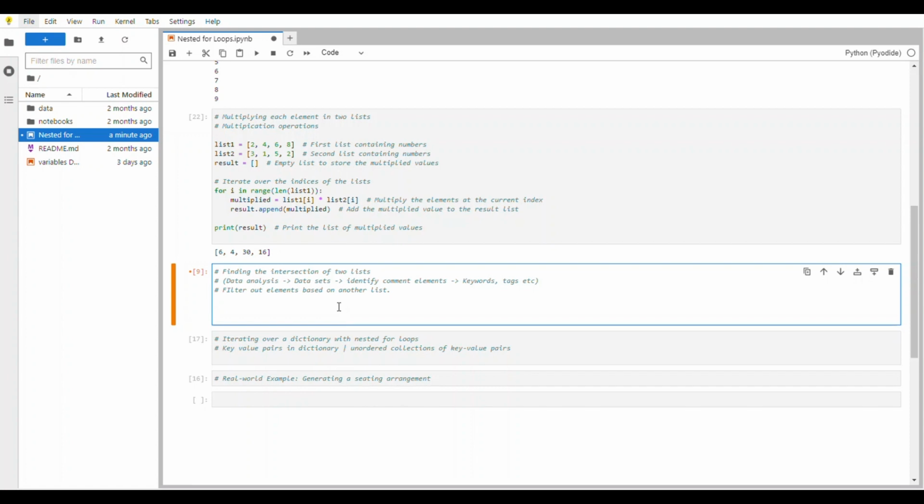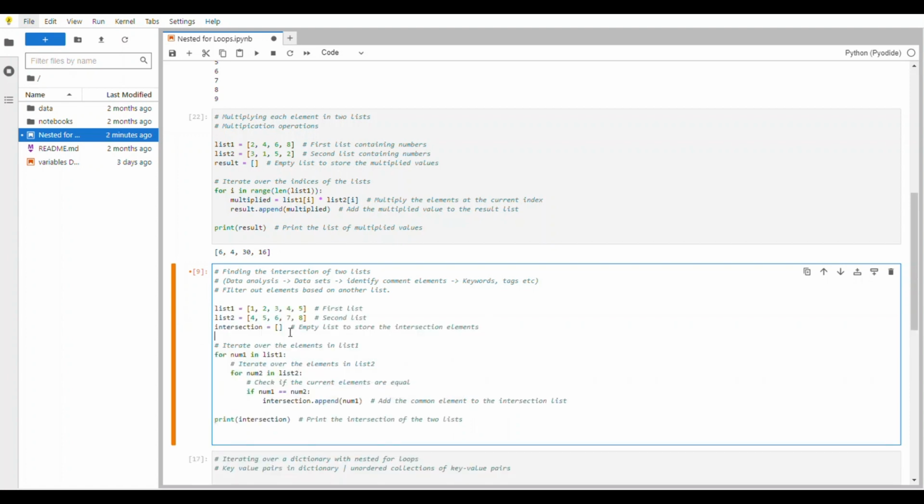Here's an example. In this example, we have two lists, list1 and list2. We iterate over each element in list1, and for each element, we iterate over each element in list2. If we find a common element, we add it to the intersection list. Finally, we print the intersection list, which contains the common elements found in both lists.